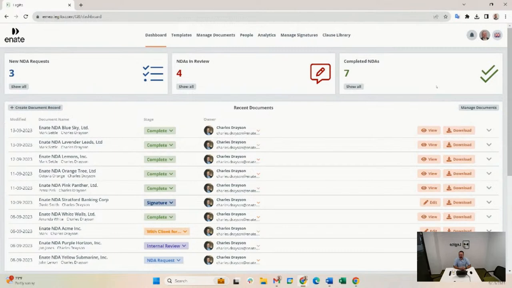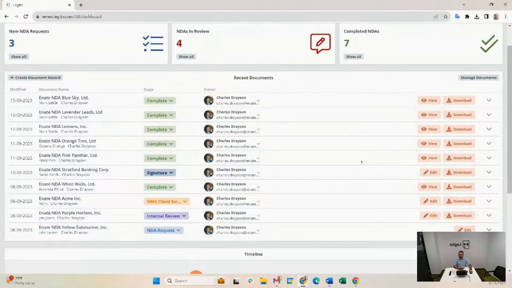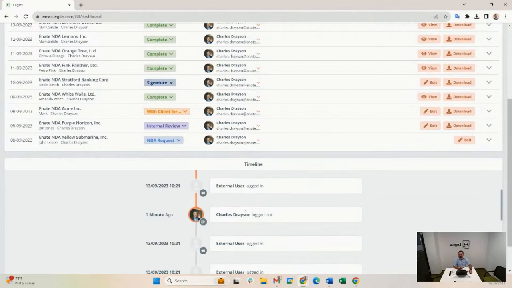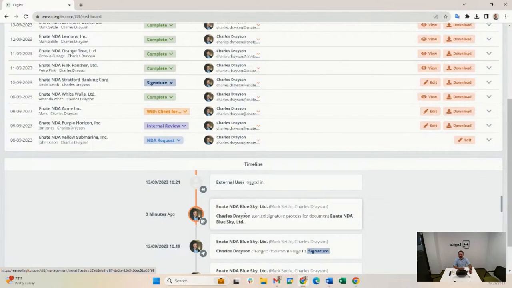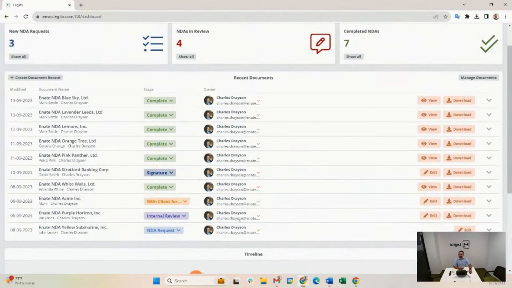And then below that, I can see my recent documents. Dashboards are configurable in Legito. I could show more. I'm an admin, so I can actually see when users log in and log out and access the documents, whether they be the external user or the internal users, and actions that are taken. For non-admins, they're just going to see their actions in this timeline. There are a lot of other pieces of information that could be displayed on this dashboard as well.